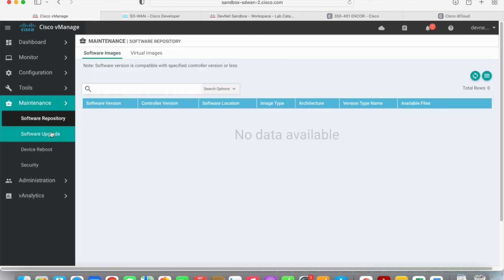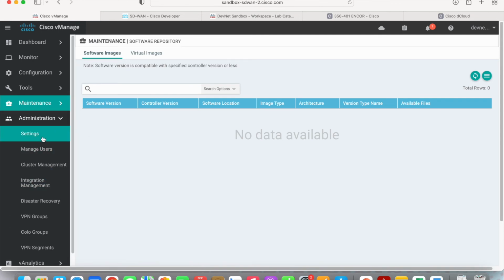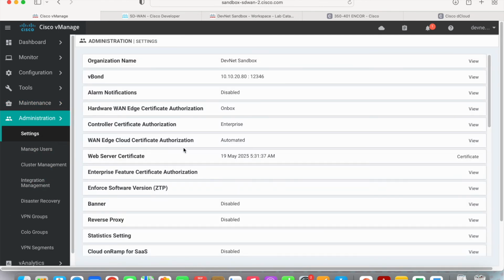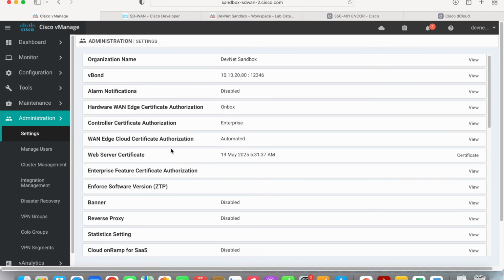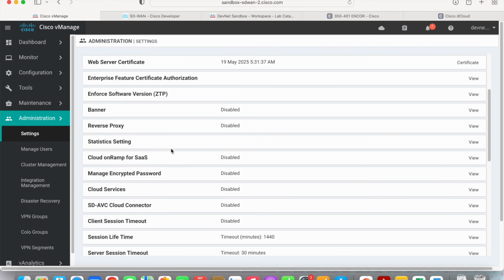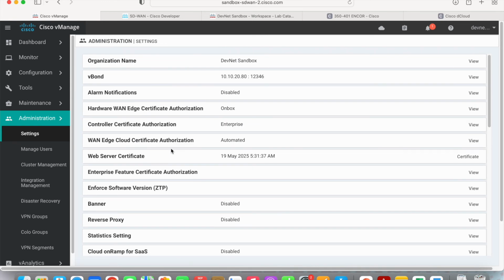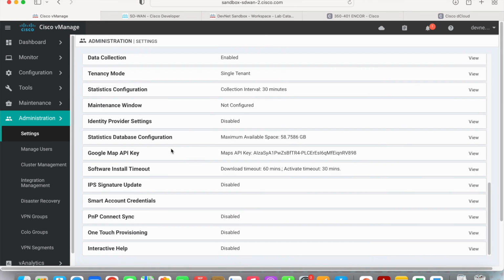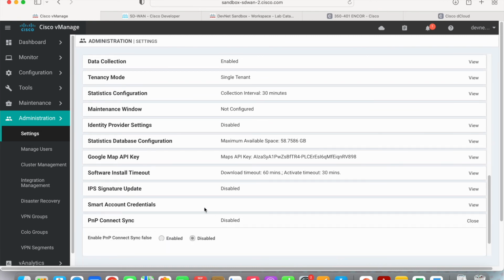Software repository, if you want to push or pull the iOS, from here you will get the options. And yes, settings, please be familiar with the settings part. Questions could come from here also. How do you enable the NTP? How do you enable cloud on ramp? How do you enable it from this part? How do you enter the vManage IP address or URL and port number? And from which option will you get the PNP connection synchronized type from here?